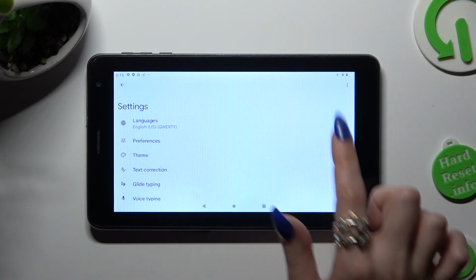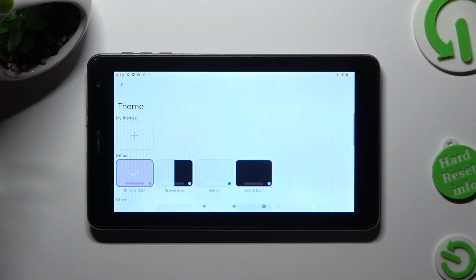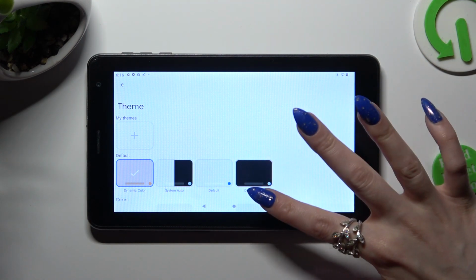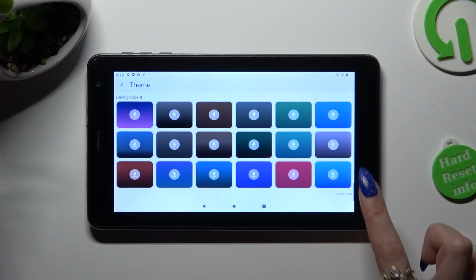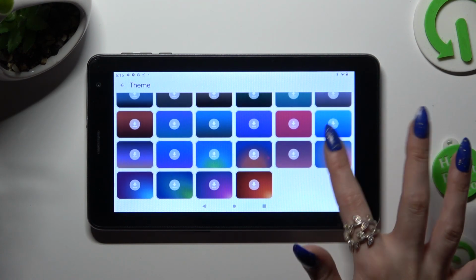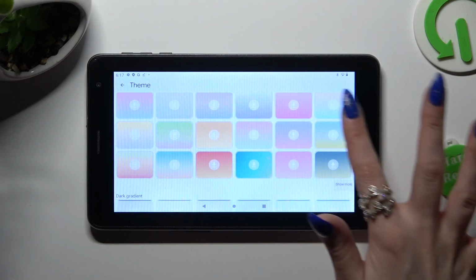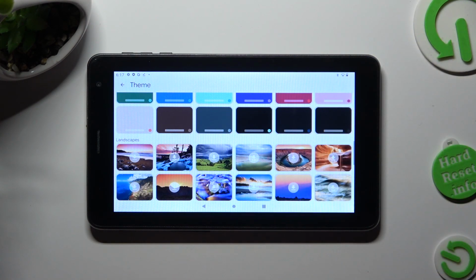Finally, select the Theme section. Scroll down and click on Show More at the bottom right corner. This way you will see all available themes. When you find the best one for you, click on it.